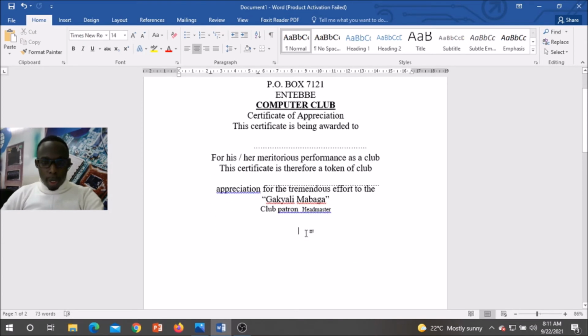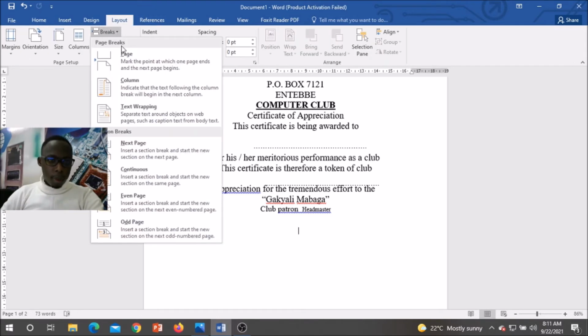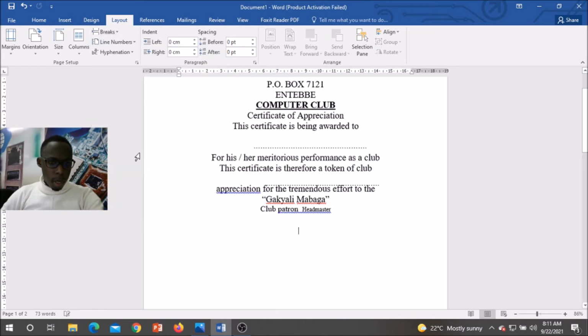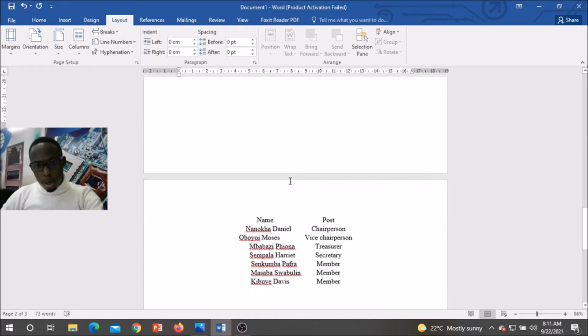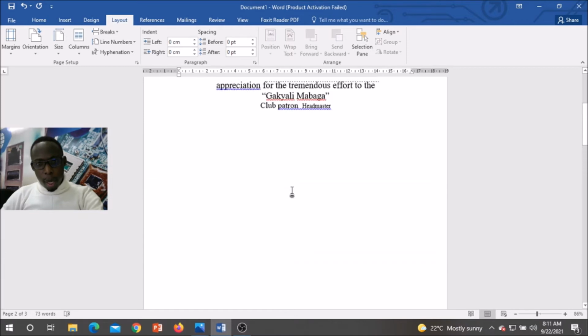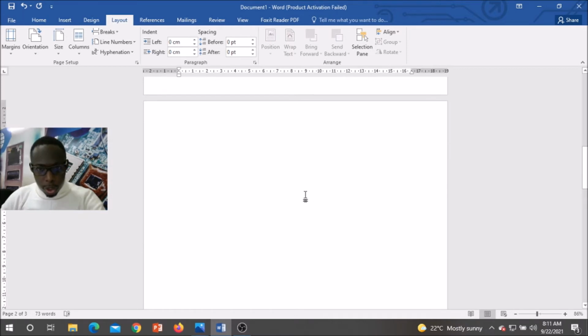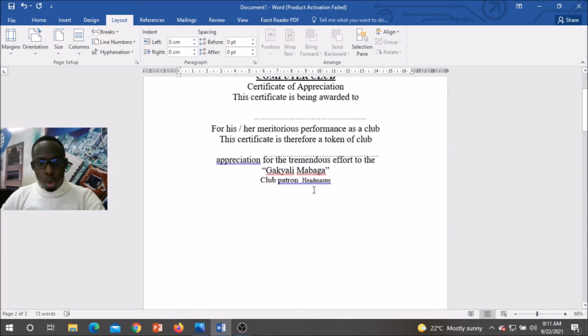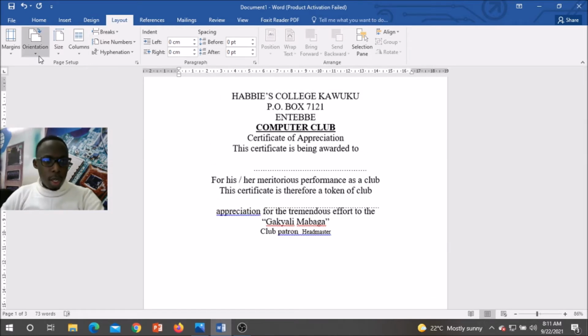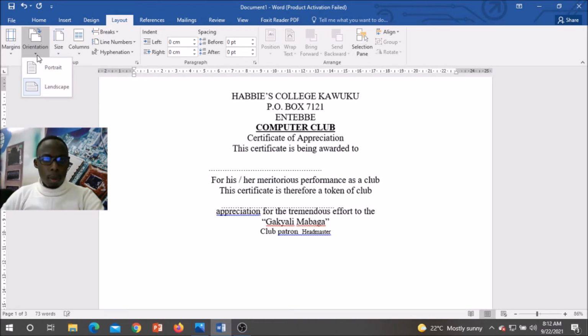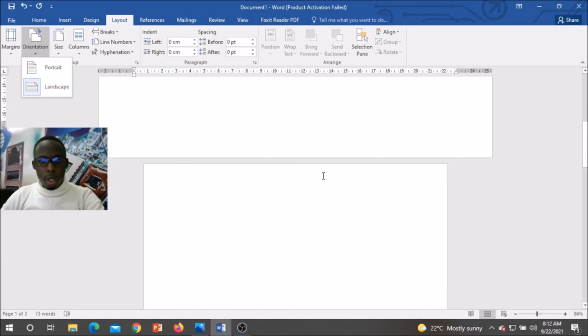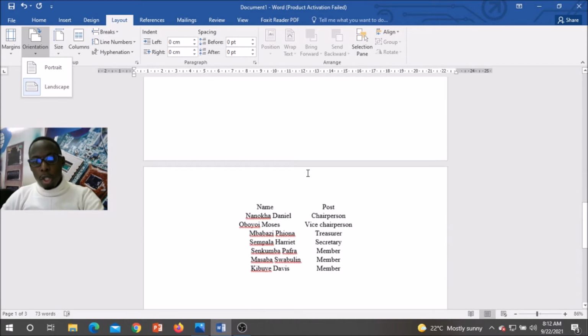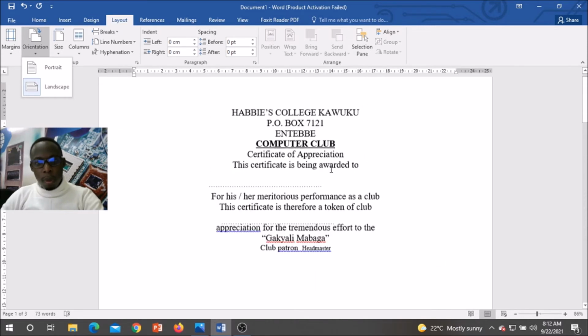I'm going to first insert a section break. So I come to Layout here, then I come to Breaks, and I'll put Next Page here. When I put Next Page, I have a blank page here, but I don't need the blank page. So I'm going to click in this page, then I come to Orientation and change the orientation to landscape. Okay, so my orientation has been changed to landscape, but page 2 and page 3 have remained in portrait orientation. That's what I wanted.